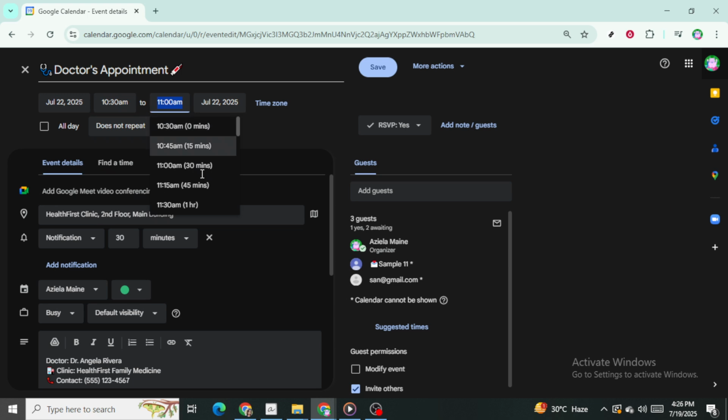Ensure that the new schedule works for all participants involved. This is crucial to avoid conflicts and to keep everyone on the same page. Once you're satisfied with the new scheduling details, find the Save button, typically located at the top of the window.